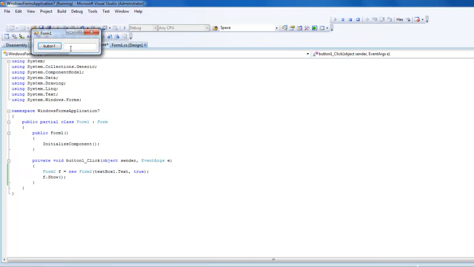So now, same thing, just type any text right here, press this button, we should get a message box that says true on the top, and the text on the message box will be whatever we typed in there, which is GSDF.